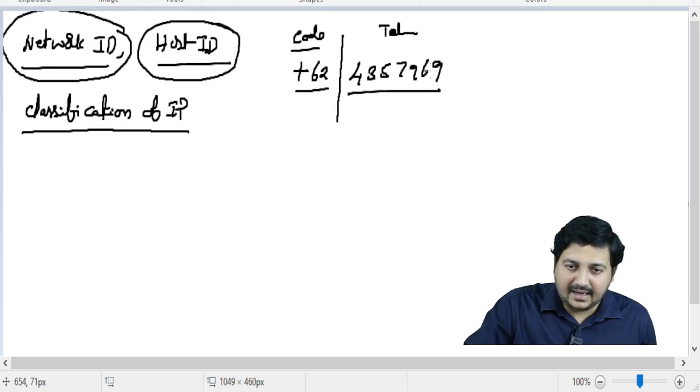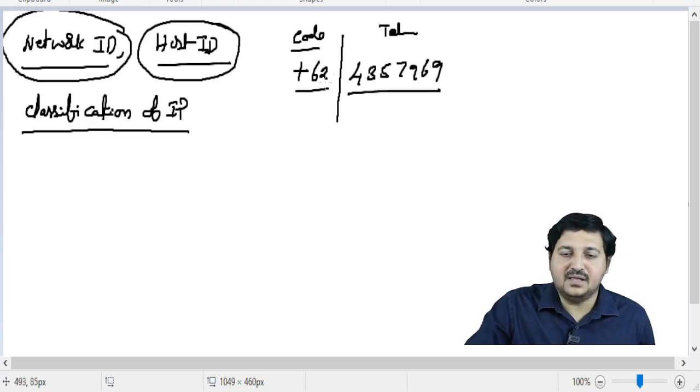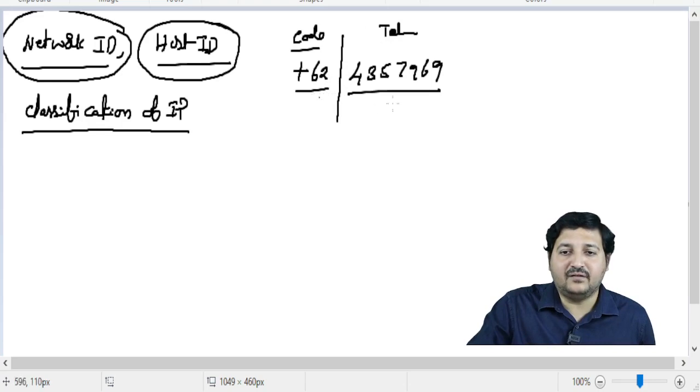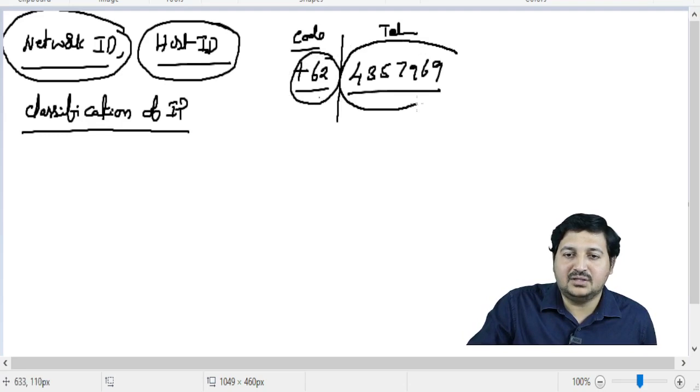Again, in a telephone number we basically have two different parts. One is called the area code and one is called the telephone number. In simple terms, for all the people inside Australia, the area code remains the same. The area code will not change, but only the telephone number changes.